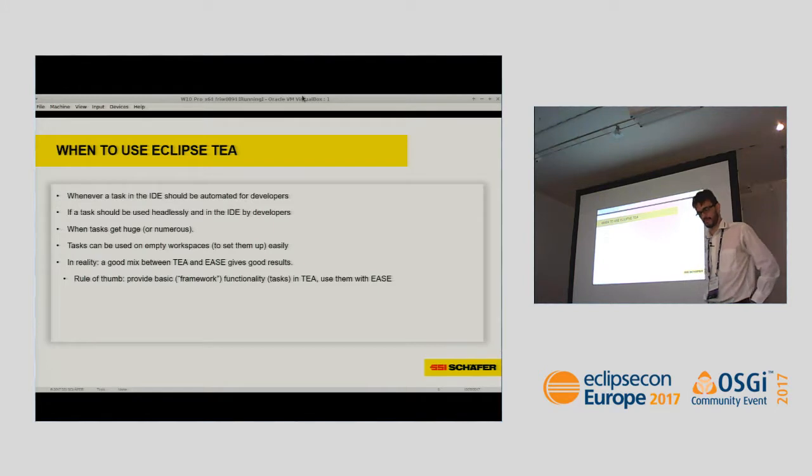Another good situation in which to use TEA is when tasks get huge or numerous. So we have around 300 to 500 tasks in our current IDE that do various things, and most of them are rather complex. So there are no 10 liners, it's more like 500 liners in that area. Otherwise, you could easily do it just with scripts. That would not be a problem.